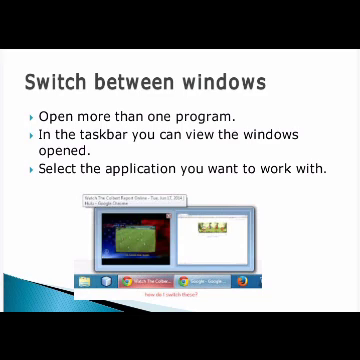For example, sometimes you can work with Paint. Sometimes you can work with WordPad. So like this, you can alternately open them, because they are all available in the taskbar. Whichever applications are open, they will be available in the taskbar. So this is the concept of switching between windows. Clear, students?